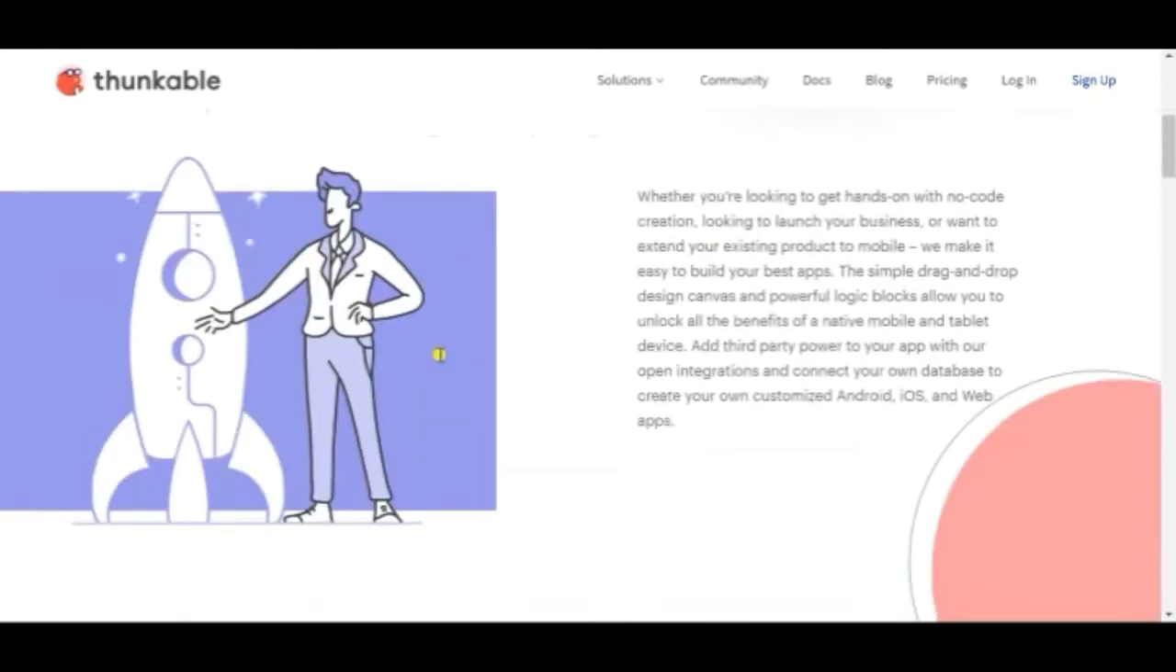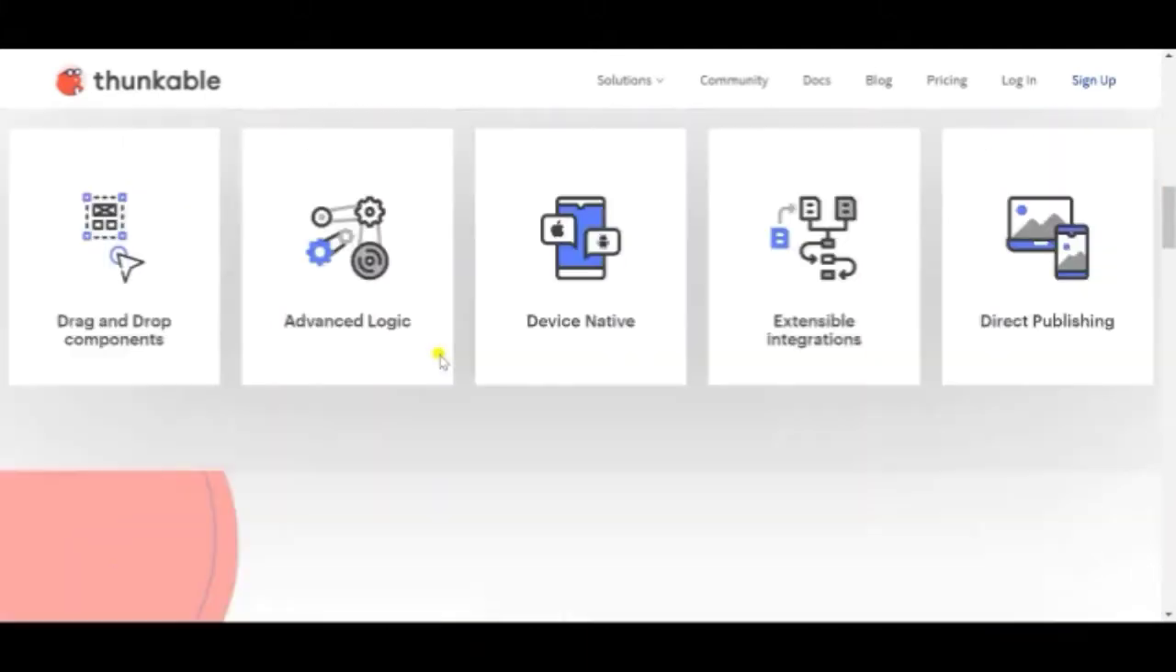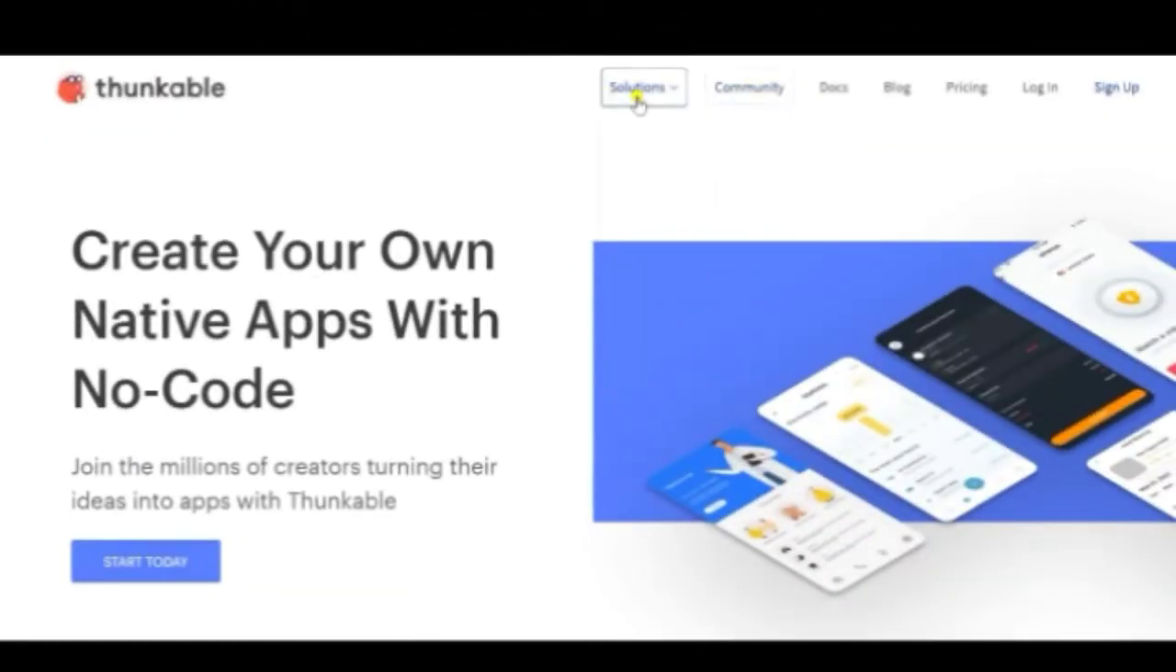So let me show you how their website looks. This is their community button, which will take you to their community page where there are many experts who will help you regarding Thunkable. Then we have a docs button which will take you to their documentation page, where there is documentation regarding their components and so on. Then we have a blog button which will take you to their blog page. Then we have a pricing section. We will talk about this in the later part of the video.